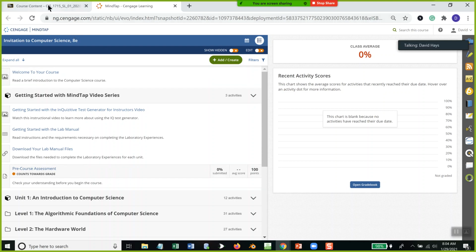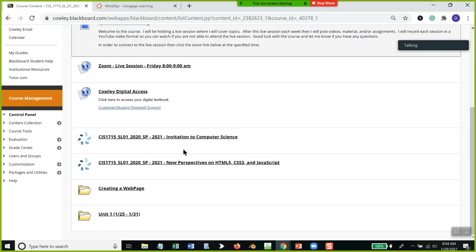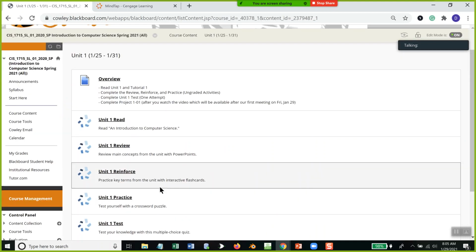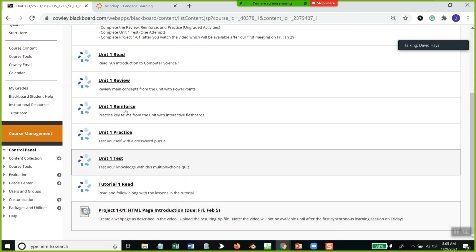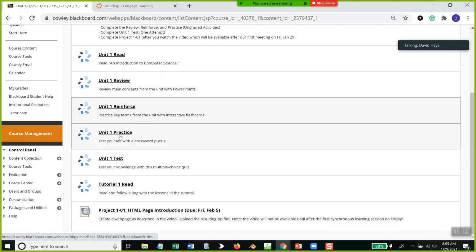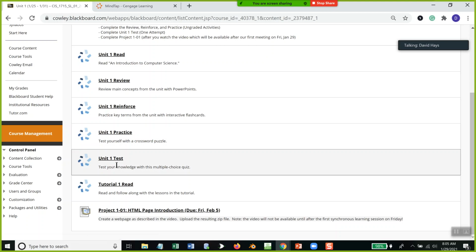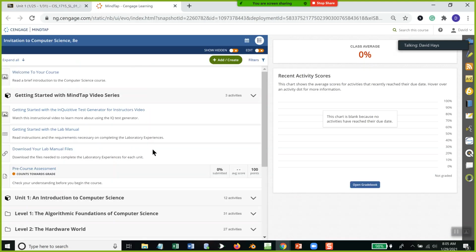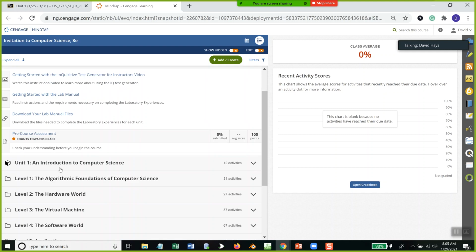If I go back to Blackboard and go down to the unit, like Unit 1, this is the only material you need to worry about for this course. So here's a reading, here's a little bit of review with PowerPoints, reinforce, practice, and then here's the actual test. Now here's the reading on the second book for the HTML. So if you're over here and you're seeing all these ones that say counts toward the grade and you're taking it, that's fantastic. But you don't have to.